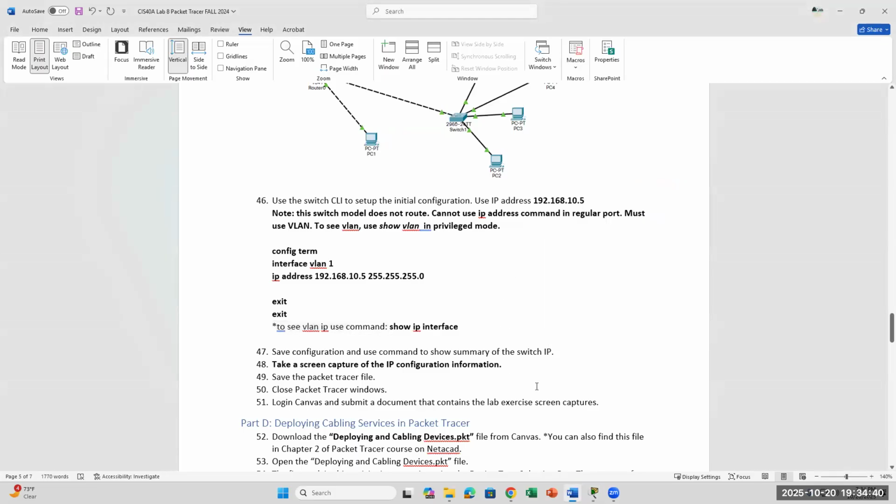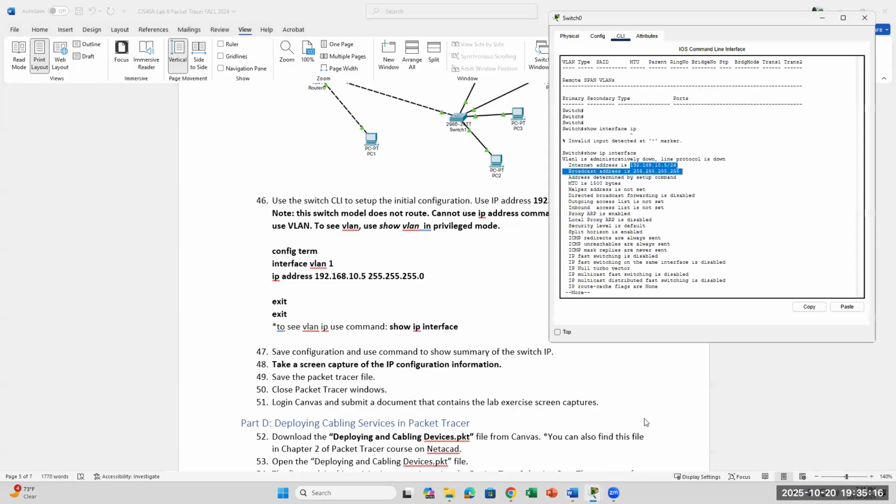Take a screenshot. What part? Yeah, after you show the VLAN and the IP address. So you have to run this command. You have to be in the user exec mode or the privilege mode to see that. Which is enabled, right? Yeah, or if you exit twice, press enter and then just type show IP interface, you should see it the first thing. Oh, you see it? Yeah.